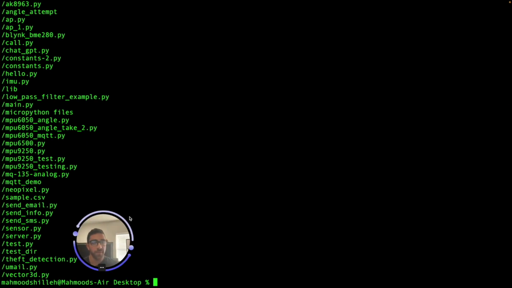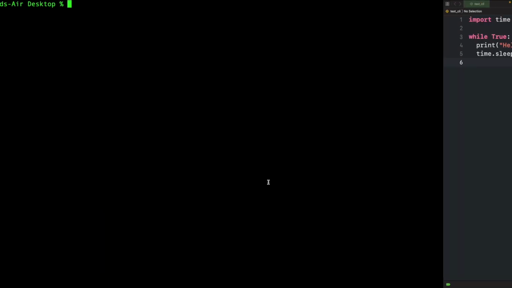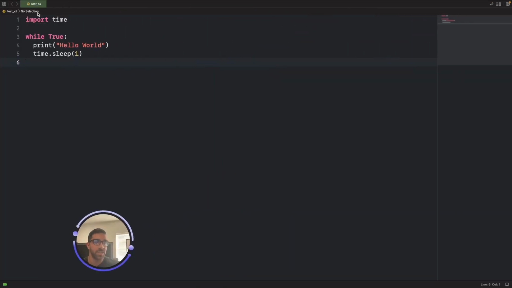So we ran the first command where we're able to see files on our device, which I was working with before in Thonny, so that's pretty cool. I'm just going to go ahead and clear that. The next thing I want to do is flash a file from my local computer to this device, and I want to run that on my Raspberry Pi Pico W. So the file we have today is a very simple file. It's called test_CLI.py, and we're just going to print hello world every second, so it's really simple.